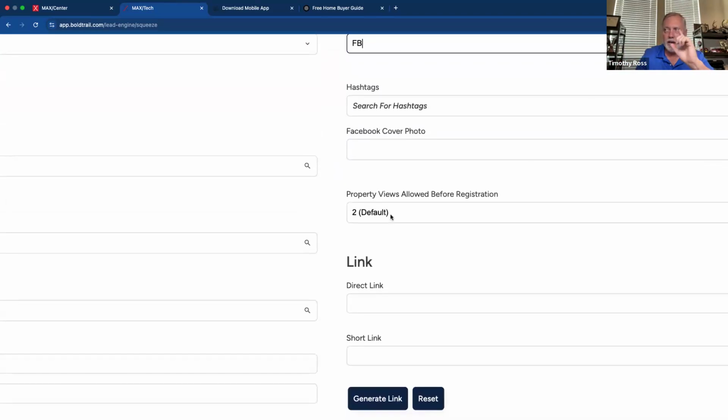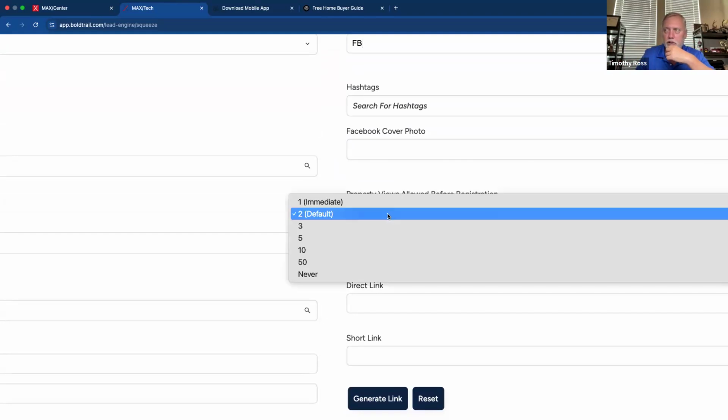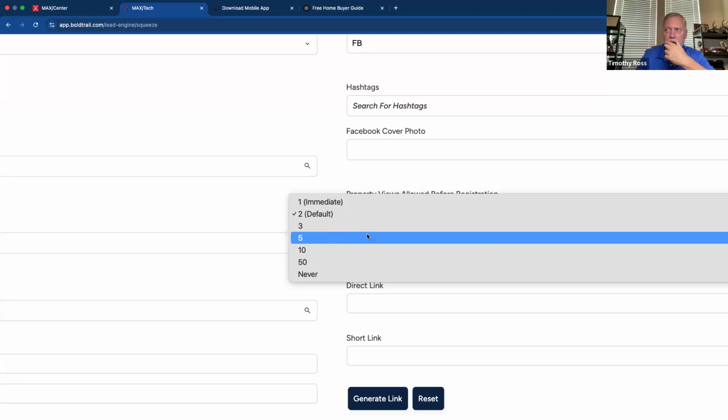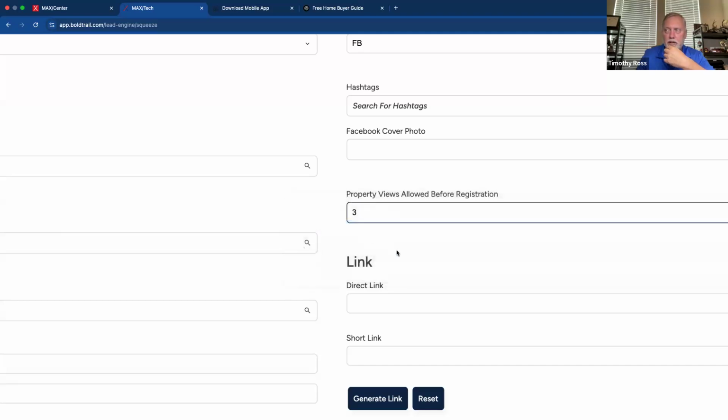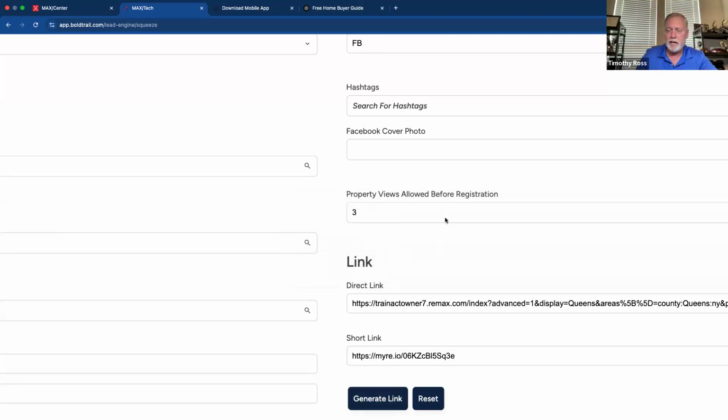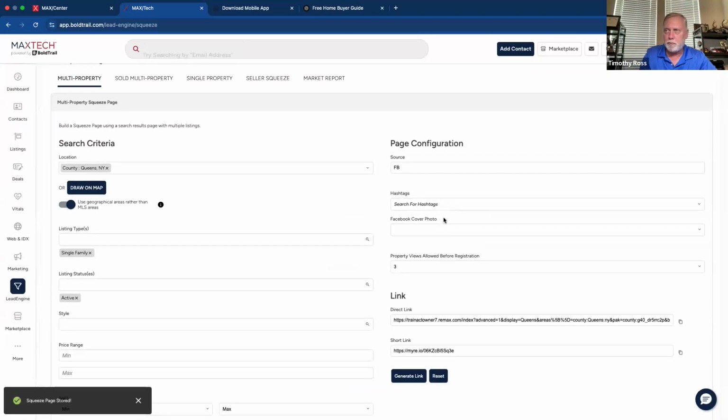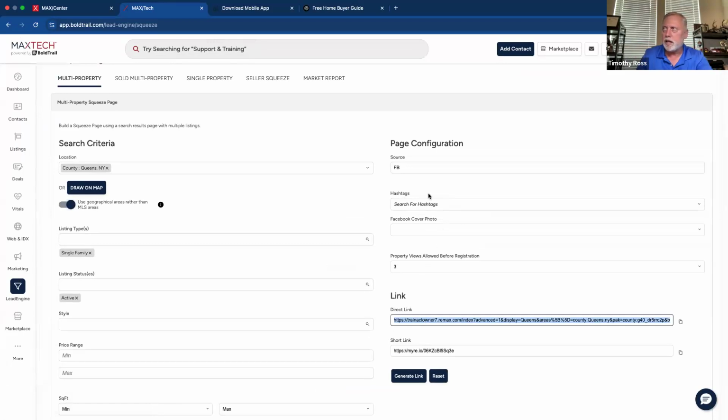Properties views allowed before registering. So you can go between 1, 2, all the way up to 50 or never. If I set it to 3, basically what I'm allowing them to do is they can view 3 properties, but anytime after that, they have to register. So basically I'm teasing them, right? Then I click generate link. Here is the link that we just created based upon Queens, New York. It's a direct link or a shortened link itself, but I'm going to go ahead and copy this direct link and show you what this looks like.